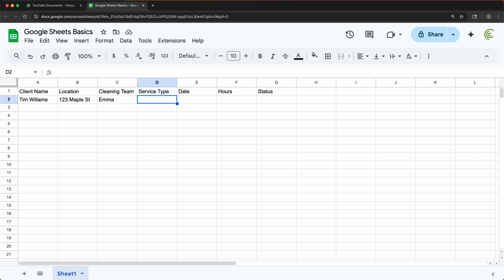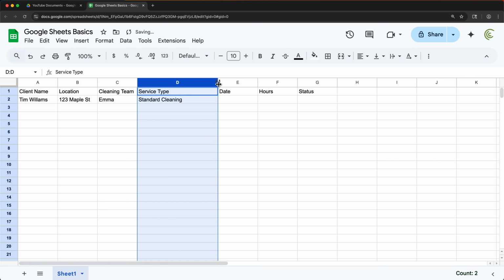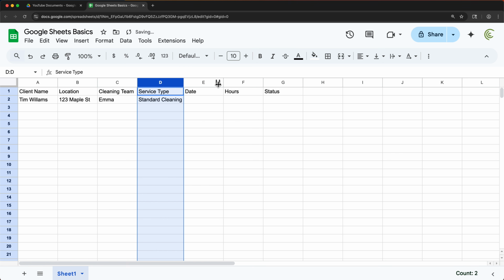So service type, I'll do, I don't know, let's do standard cleaning. Now, at this point, you can see the standard cleaning didn't actually fit in the service type column. So I need to resize the column. So right on top here, we have the columns D and E. So to resize one of them, you go right between those two and you get this icon. You have two options here. You can either click and drag to whatever size you want, or just double click. Double click will auto size the column to make sure it's big enough to fit the data.